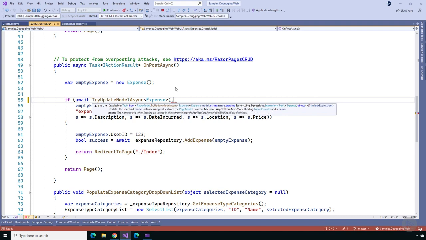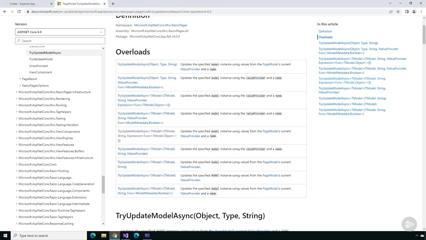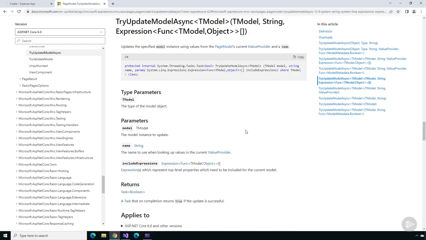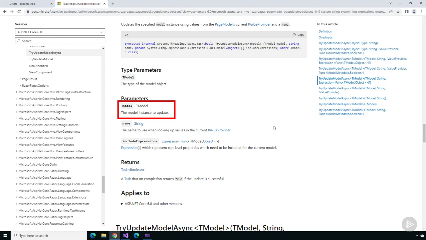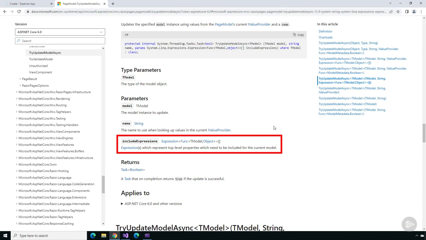First, let's remove these commas, and then let's go back and see if there's a similar overload in the docs. This looks like the one here. It's got the model as the first input, then a string, then an array of expressions. If I click it, it explains each of these parameters better. The model instance to update. Okay, that's the expense that's being created. The name is the name to use when looking up values, and that was expense in the code, which is the name of the property that's being filled in by ASP.NET from the page. So that makes sense. And then the third parameter is the top-level properties, which need to be included for the current model.